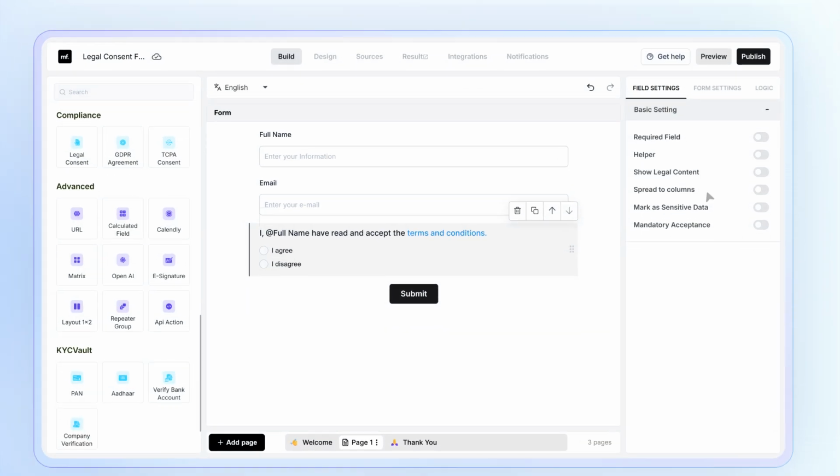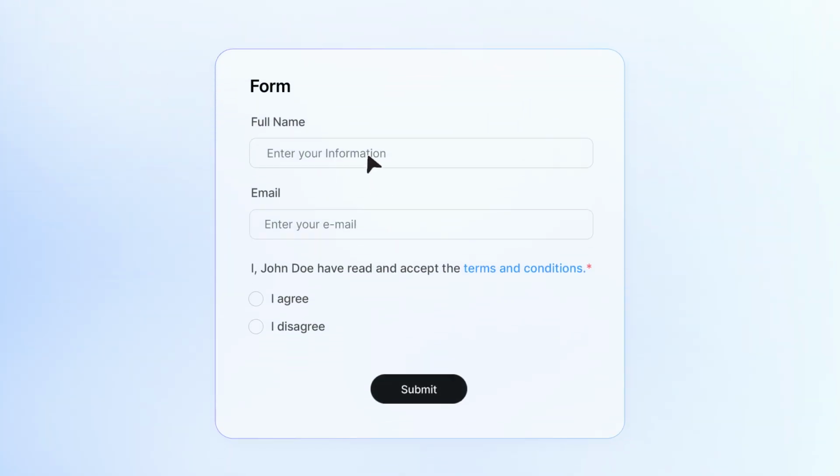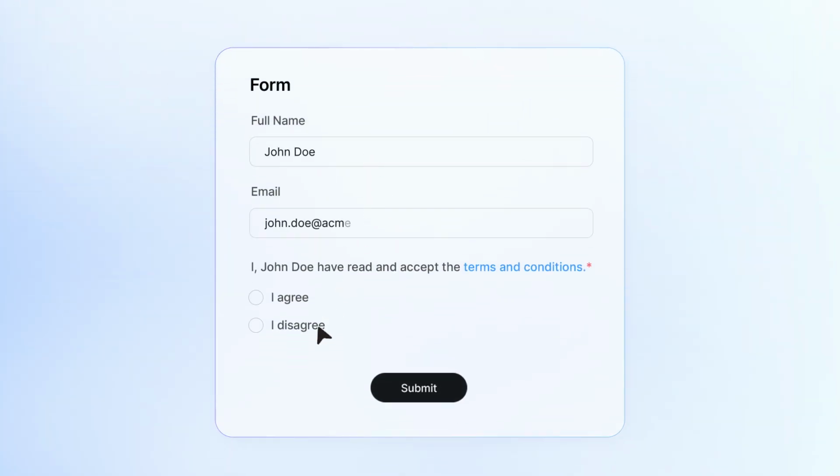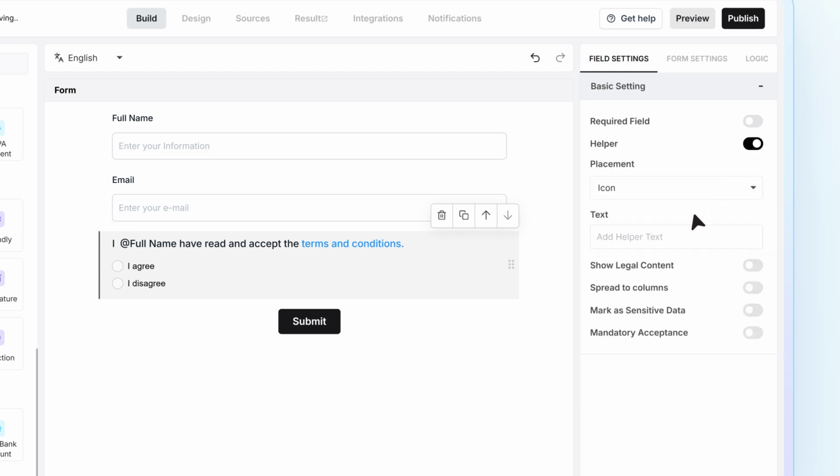Now let's look at the basic settings for this field. At the top of the settings panel, you'll find the required field toggle. When enabled, users must select an option in the legal consent field before submitting the form. If they try to submit without agreeing or declining, Makeforms will show a validation error and block the submission until a selection is made.